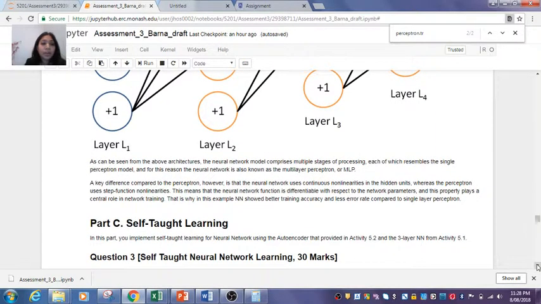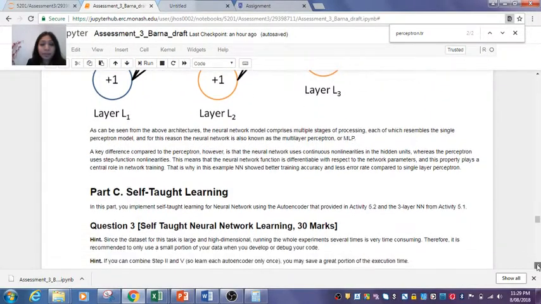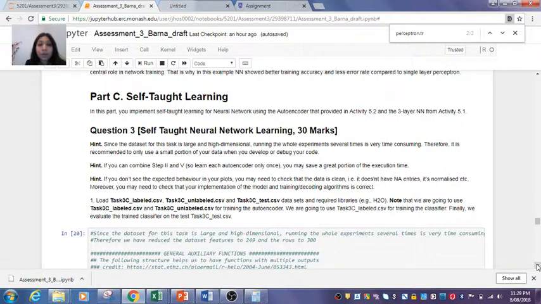The key difference between the perceptron and the neural network is that the neural network uses continuous non-linearities in the hidden units, whereas the perceptron uses step function non-linearities. This means that the neural network function is differentiable with respect to the network parameters, and this property plays a central role in network training. That is why in this example, the neural network showed better accuracy and less error rate compared to the single layer perceptron. Next we go to self-taught learning.